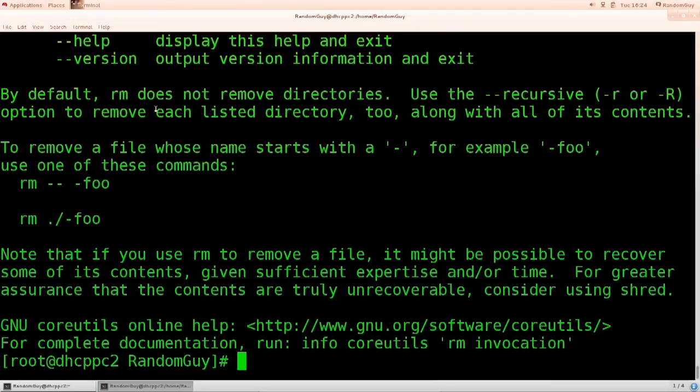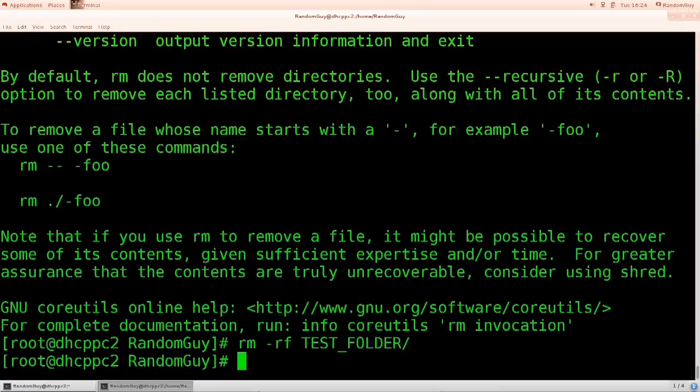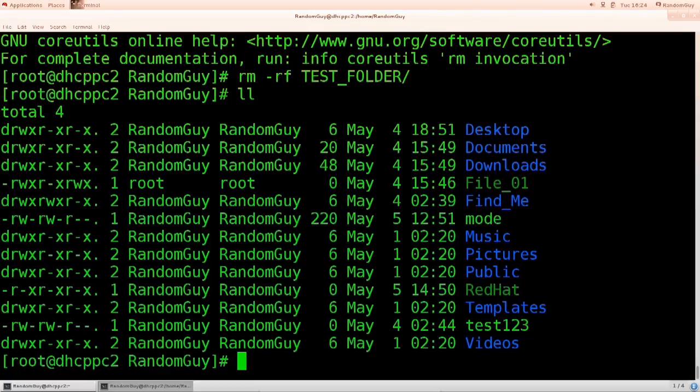Anyway, we will use the recursive and the force options today. So in order for you to delete a directory, you would need to delete its contents. So rm -rf test folder. Voila, there you go. It is gone. ll. The test folder is no longer here. You cannot see it. You cannot find it. It is gone. Permanently gone. Yeah, too bad. What can you really do about it? Anyway, be rather careful when using the rm command.